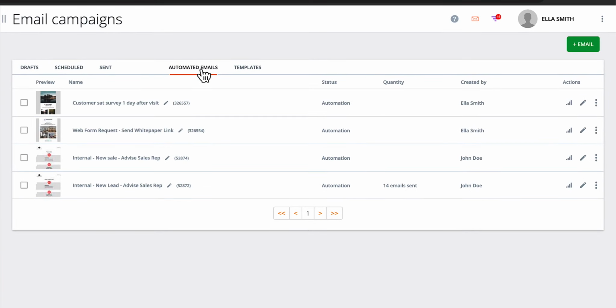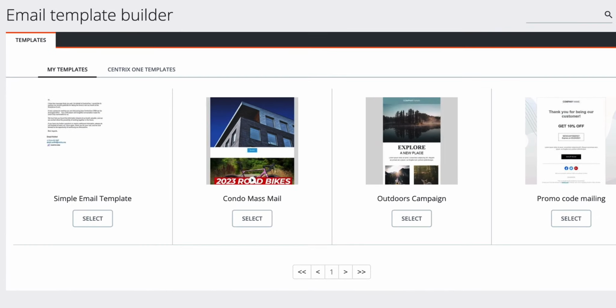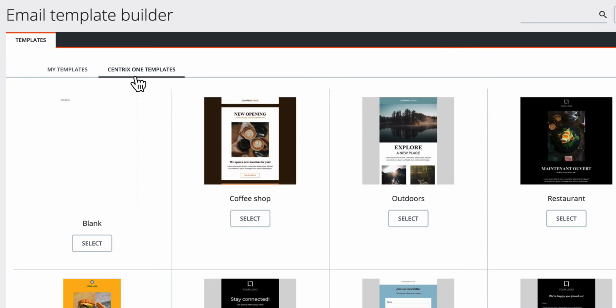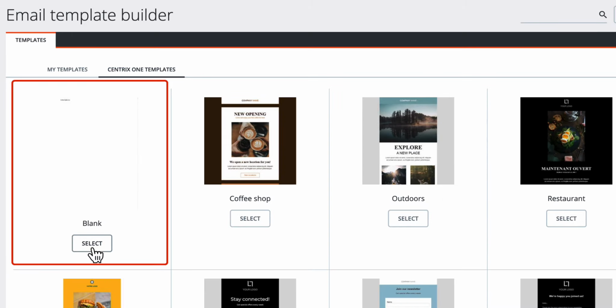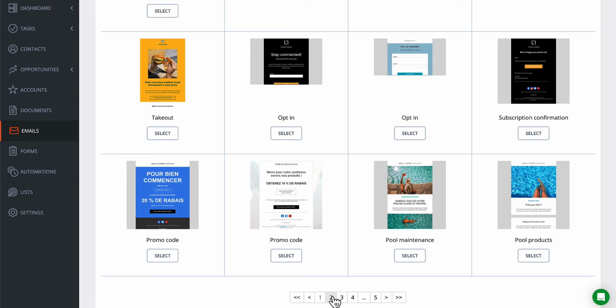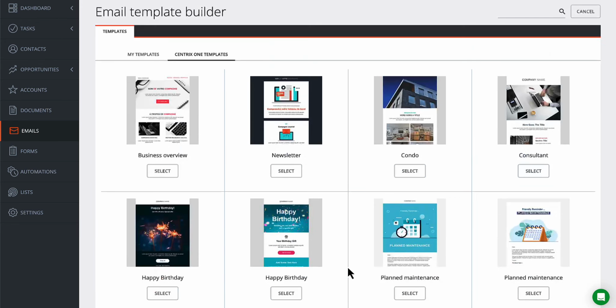To create a new automated email, let's ensure that we are within the Automated Email tab, and then click on the Add New Email button. The next step is to choose an email template. This can be one that was formerly created, or we can start from scratch with an empty email, or choose a CentrixOne pre-existing template to be further customized.